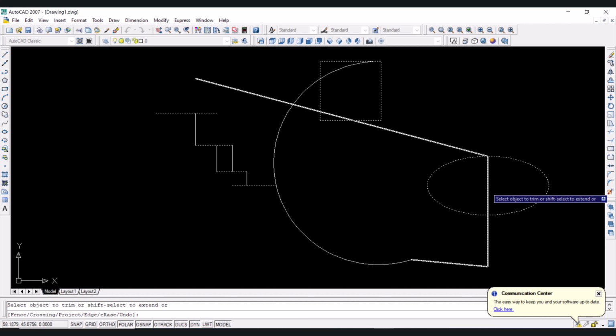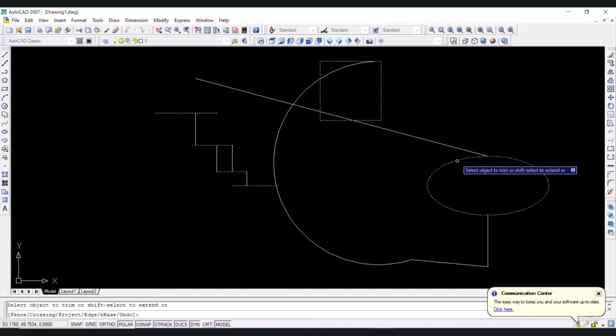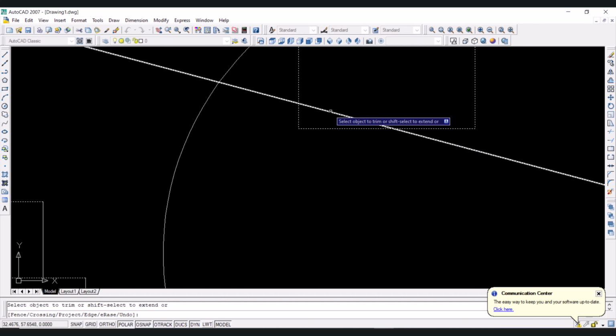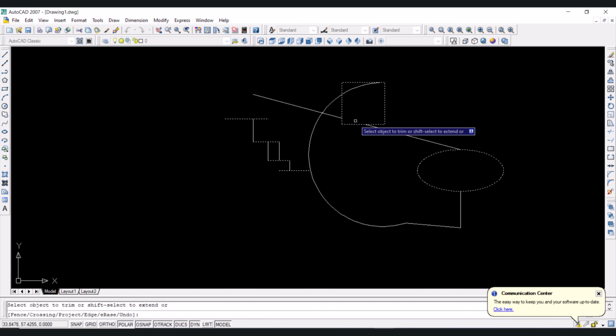Now if you click inside, the inside line will be removed or trimmed, and if you click inside, this hypotenuse portion will be removed. So if you click, we can see that that part of the line will be trimmed away. If we click on the arc over here, the portion that is inside the rectangle will be trimmed. So if you click over here, we can see that it happened exactly the way we wanted. In order to get out of the command, you can press enter.